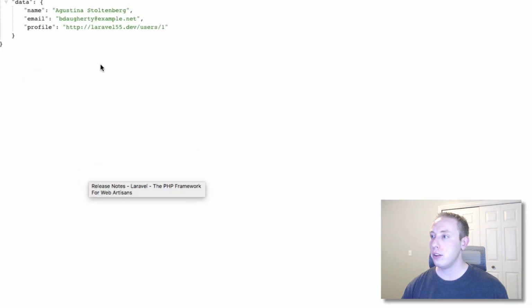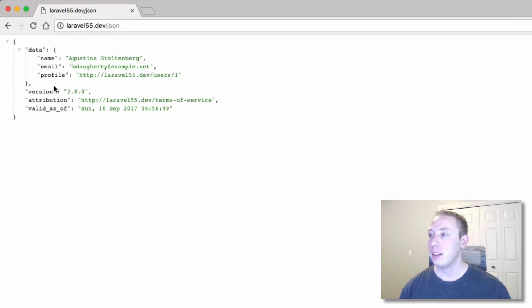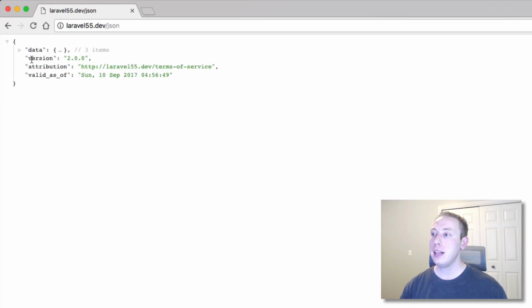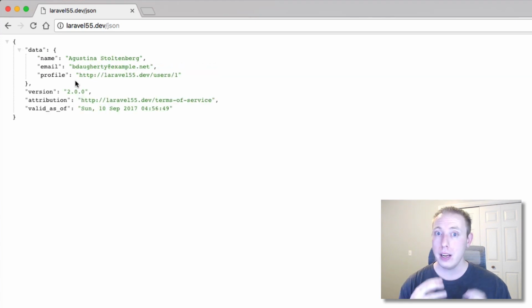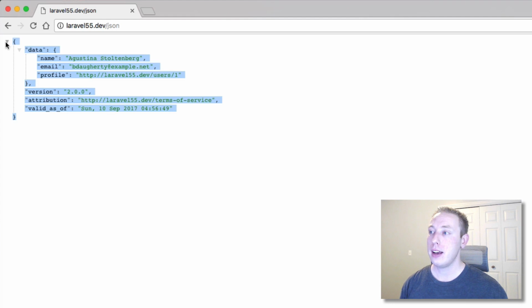Now let's take a look in the browser and see what this looks like. Okay, so here we go. You can see we've got our data object here, and then at the same level, we also have our version, we have our attribution, we have our valid, where we're actually creating a date. And so once again, we're able to create a very customized JSON object thanks to our templates here. And it allows us to customize it exactly to our needs.